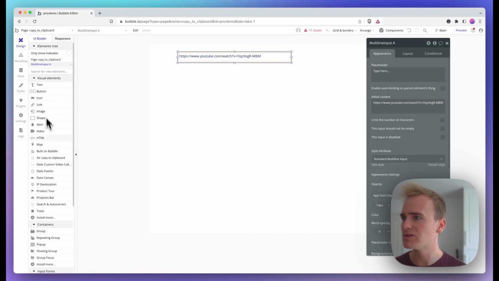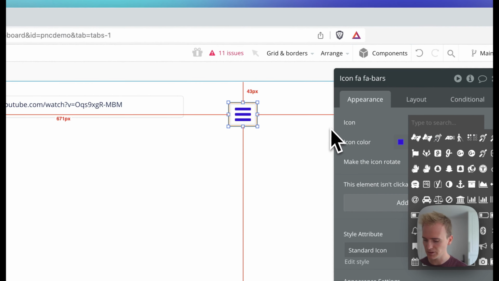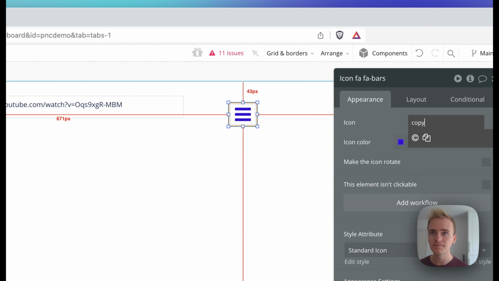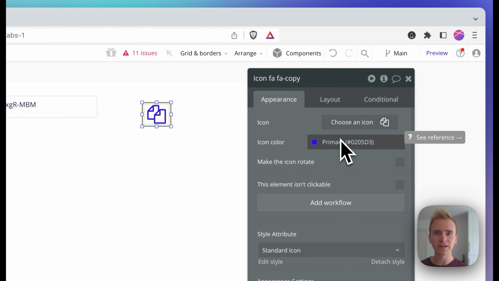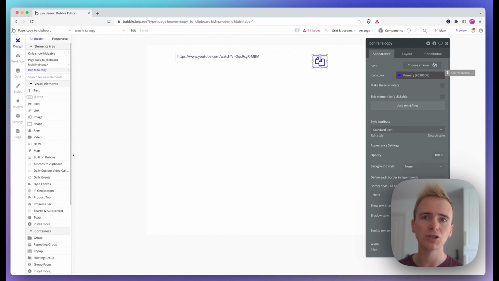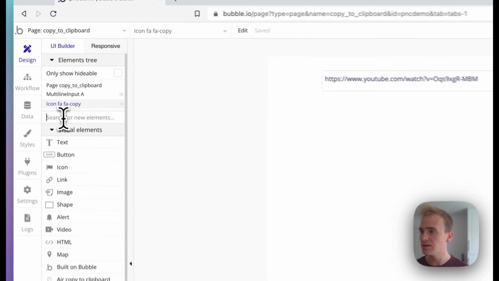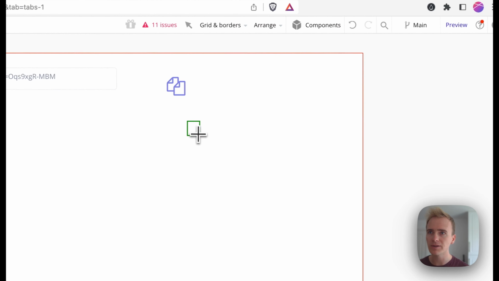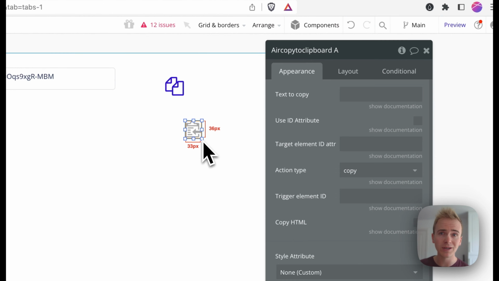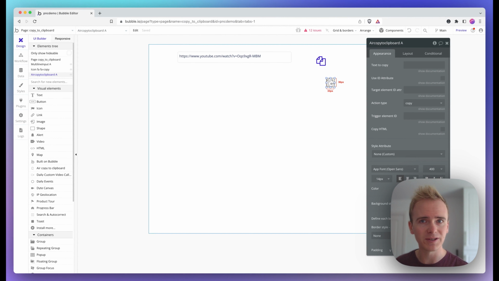So first of all, I'm going to add in an icon and choose the copy icon. And then, like most plugins, I have to add the element to the page in order for the right scripts and the library to load in. So I'm going to add in the copy to clipboard element to the page. And although it shows in the editor here, you basically can just hide this anywhere on your page. Just put it somewhere it's not going to be noticed.